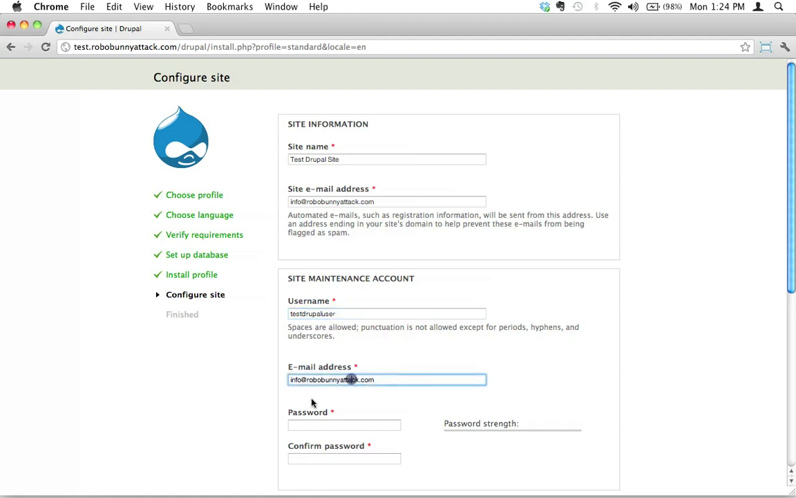Okay, my email address, this absolutely has to be a correct email address. And this is the email address that, if you happen to lose your password for this, it's going to send you a replacement password to this email address right here. So make sure this is correct.